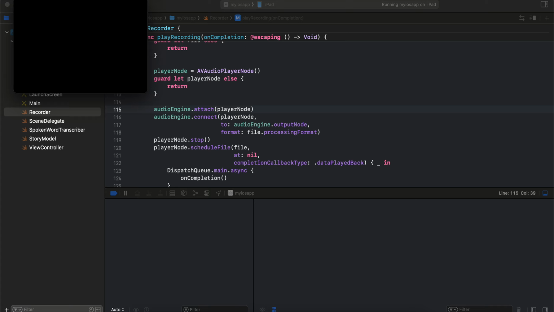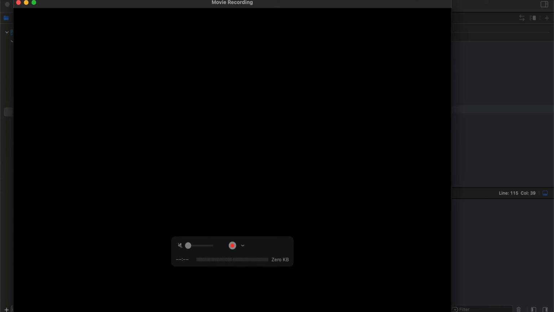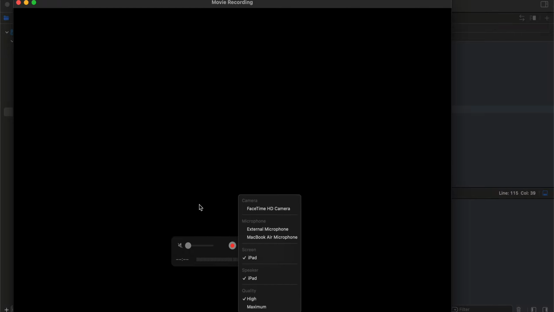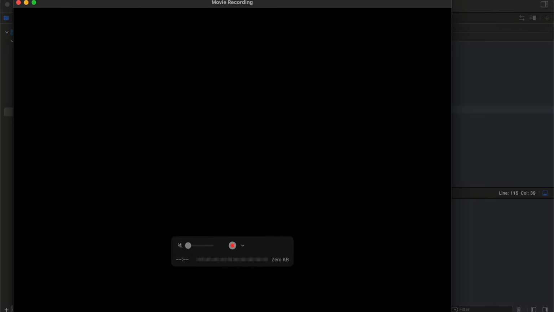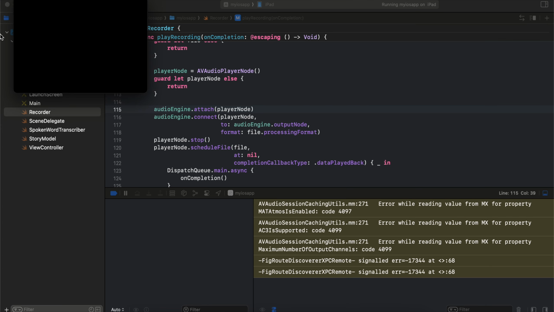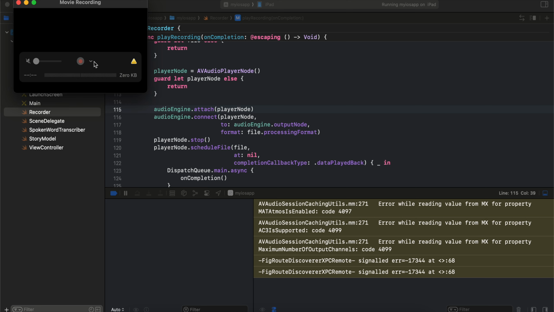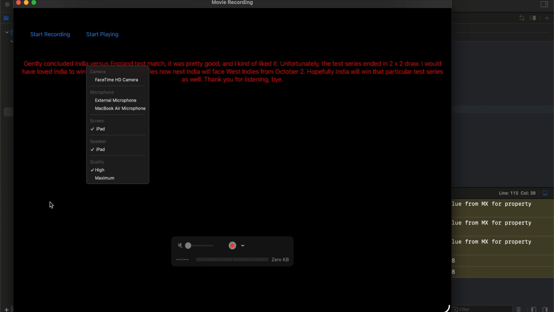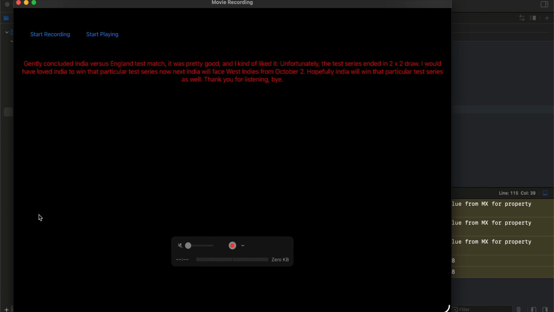So let me just mirror my device once again. Okay, I don't know why it is still not showing. So let me quickly mirror my device. Okay, so here you can see the device.